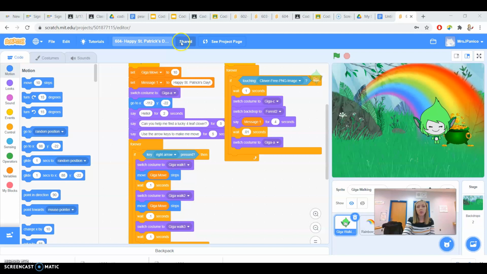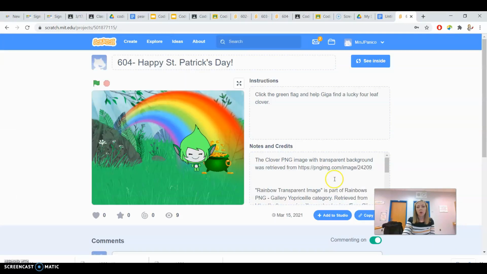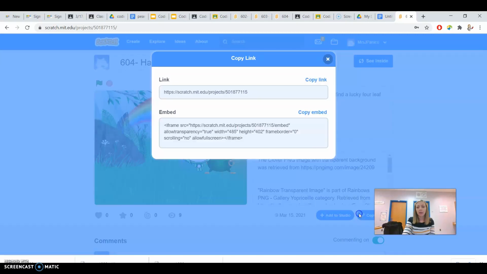Once your project has been shared, you can go to See Project Page. You're going to come to Copy Link, and you're going to copy the link from here.